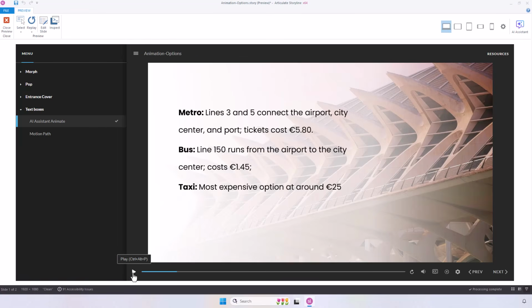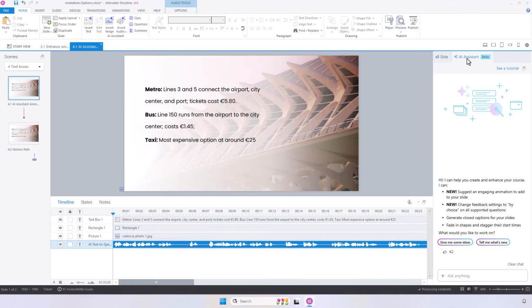I'll pause that, and all the content is already on the screen. And a lot of you may already entrance animate your content to be aligned with your narration. You can just use the AI assistant in Storyline to do exactly that. If I come into the AI assistant here on the right side of my screen next to the slide, all I need to do is ask AI assistant to align my content and entrance animate it with the narration that's happening. I'll type in my prompt.